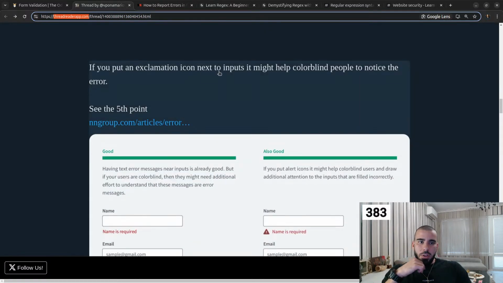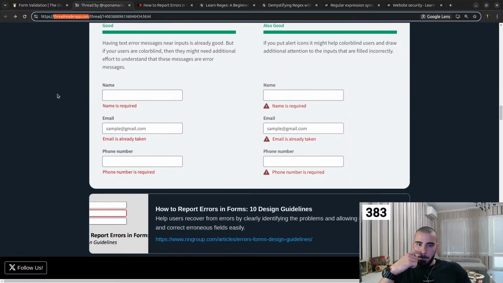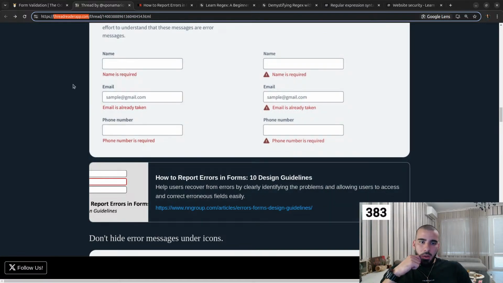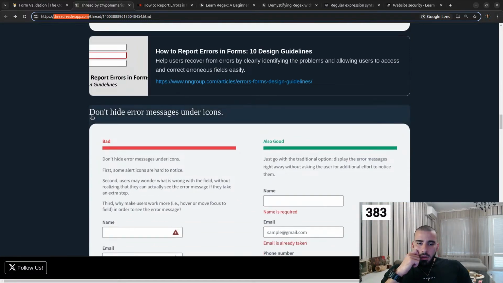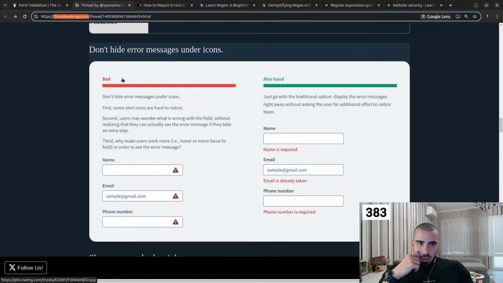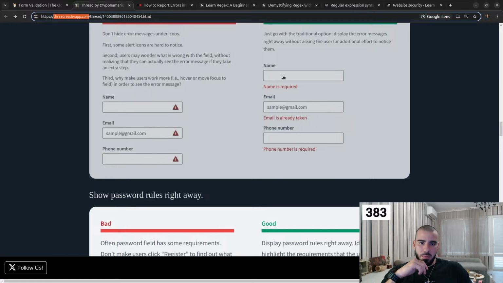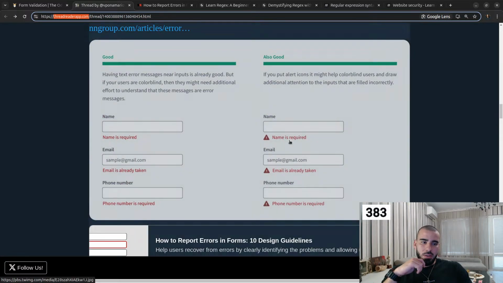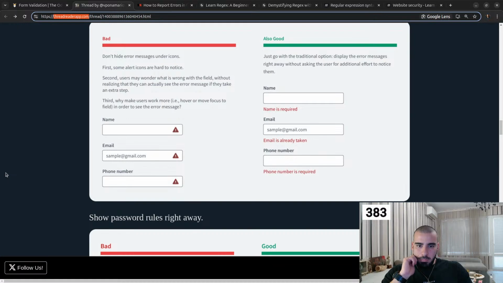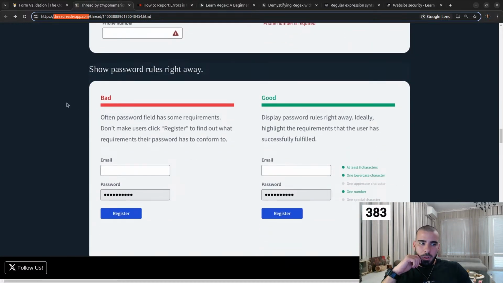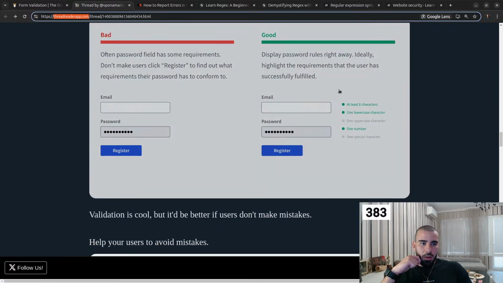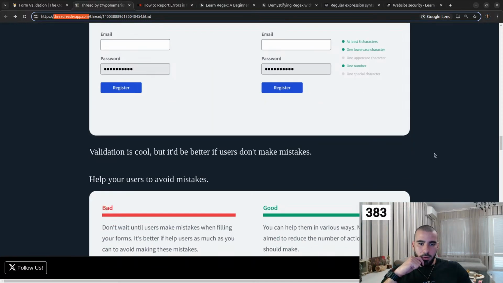If you put an exclamation icon next to the inputs, it might help colorblind people to notice the error. Also pretty good. Don't hide error messages under icons. So in this example, only when you hover on that icon you know that the name is required, but this is a better approach. And I guess this is an even better approach. Show password rules right away. Also, this one I like a lot.